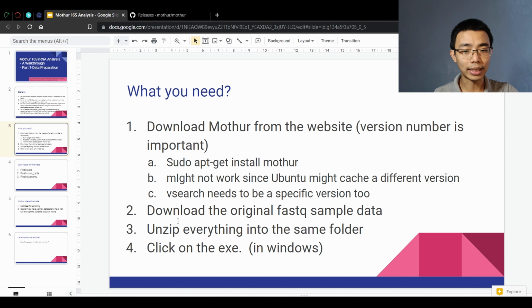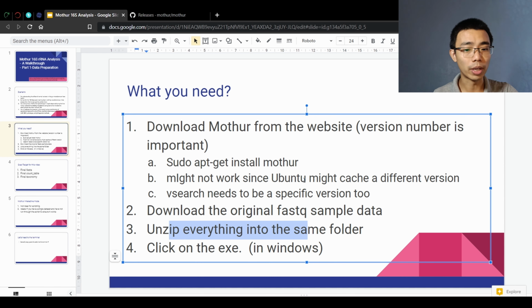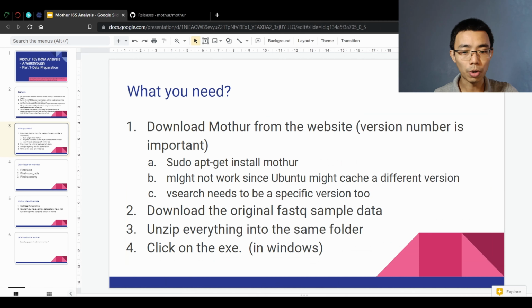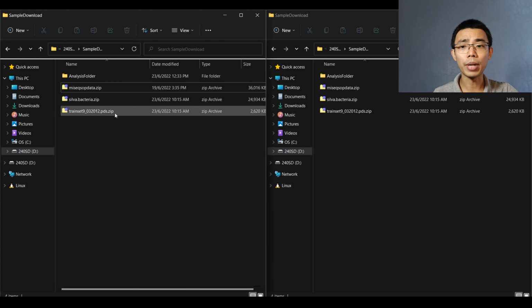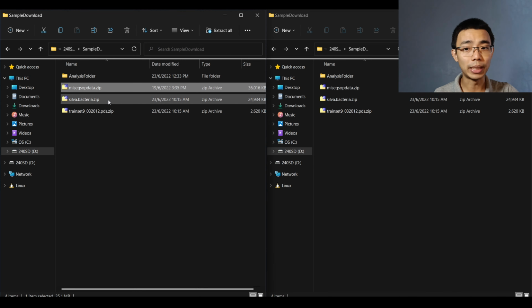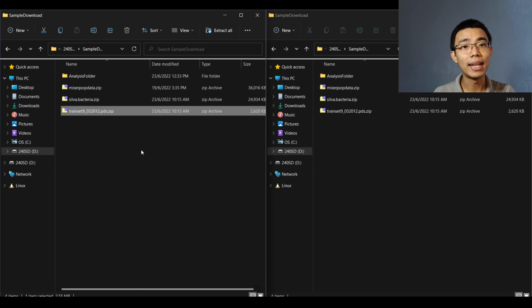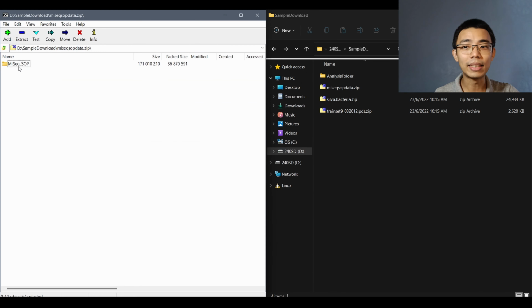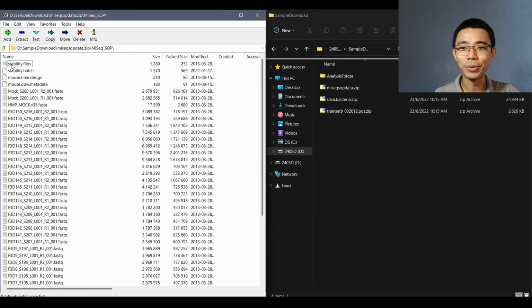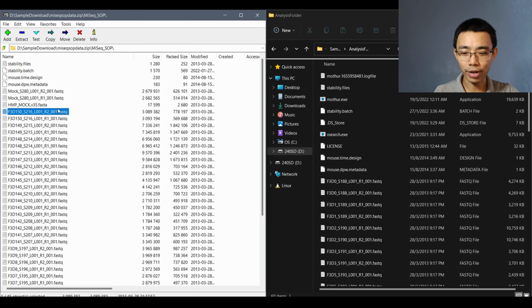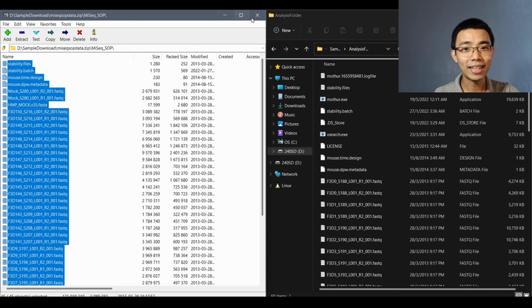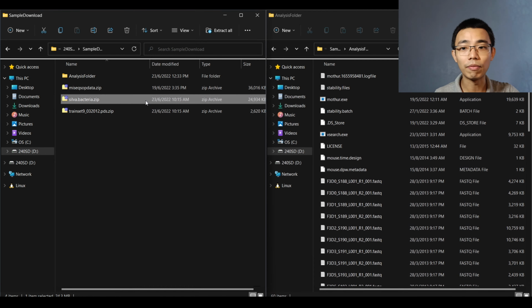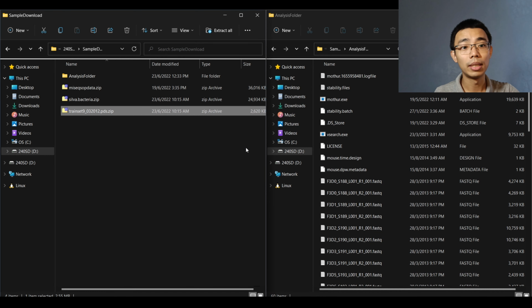Okay, so you should also download, like I said, the FASTQ file and unzip everything in the same folder. What I mean by that is, first of all, you should have the MiSeq SOP data, the Silva bacteria, the training set, and the Mothur zip file. So you create a new folder. In this case, I'm calling it analysis folder. You open it up and you open the MiSeq SOP data. And instead of just dragging the folder in, what you want to do is see all this raw data and then drag everything into the folder. Do the same for Mothur, the same for Silva, and the same for the training set. I'll explain what they individually do later on.